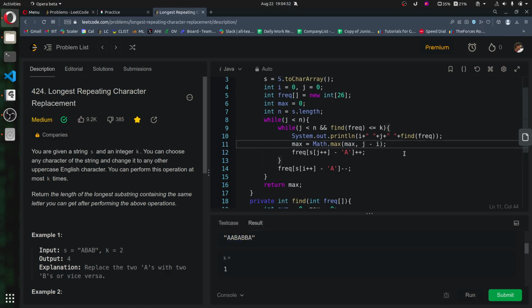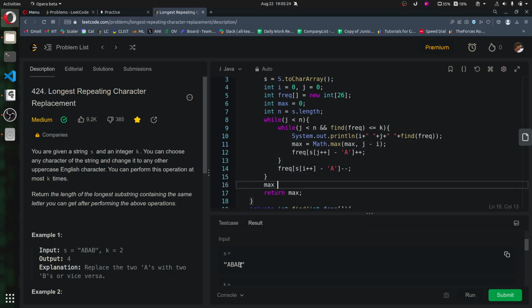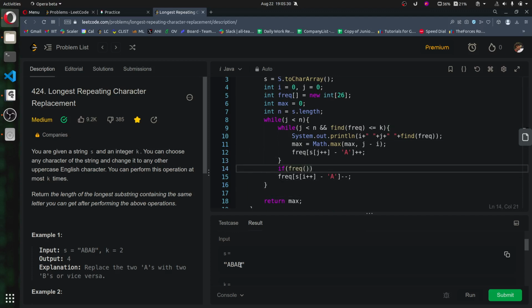I guess we should do it like this. Now the issue is in the first one. We are returning 3. So 0, 0, okay, 0, 1, 0, 2, 0, 3. So here 0, 3 is there. Okay, 1, 0, 3. Can we do it? No, we can't. So we can just do it one more time. If find of freq, we can maybe just do it once again.